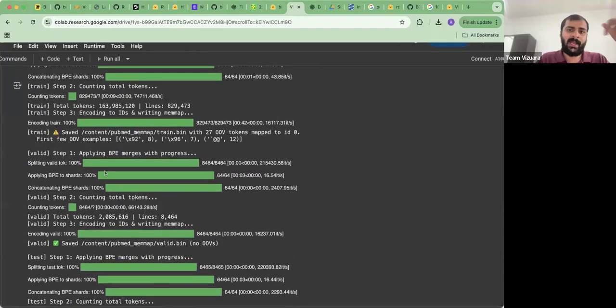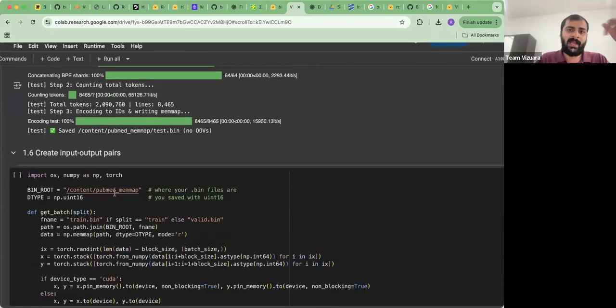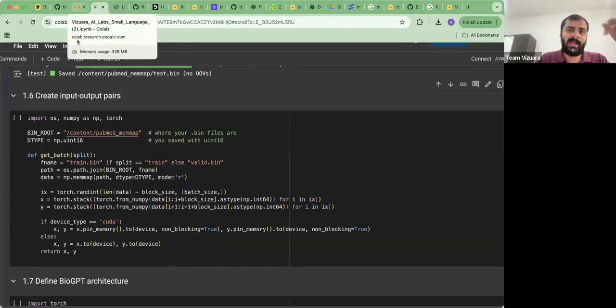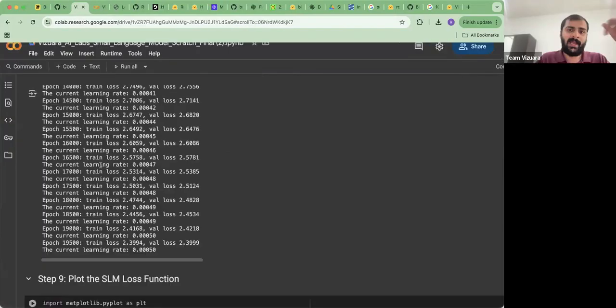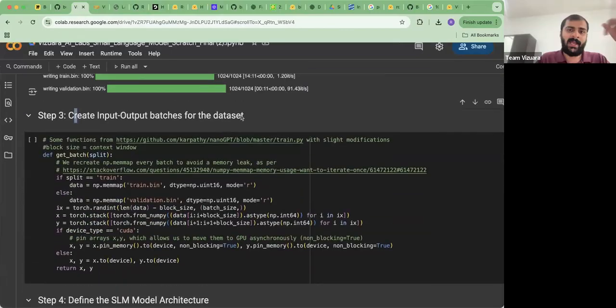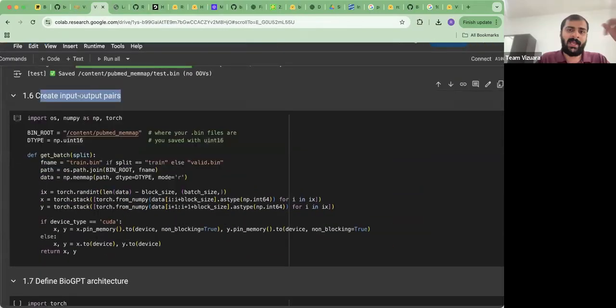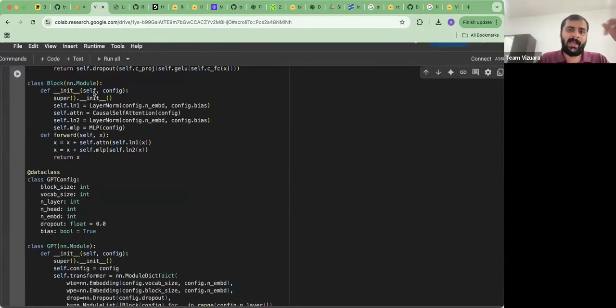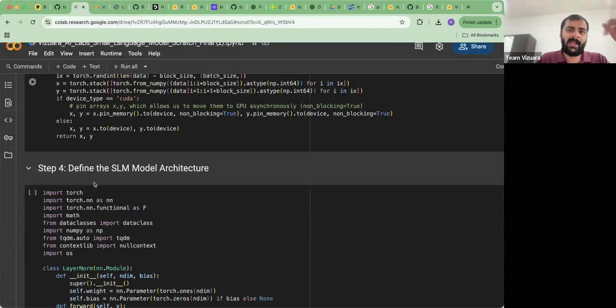After this step, you will see that you have tokenized the data set, and after 1.5, it's the same procedure as what we did for the tiny stories. So just check the code here. I've actually copied the same code. Step number 1.6 is create input output pairs, and that's actually step number 3 over here, create input output batches or create input output pairs. Then I've defined the BioGPT architecture. That's also the same as here.